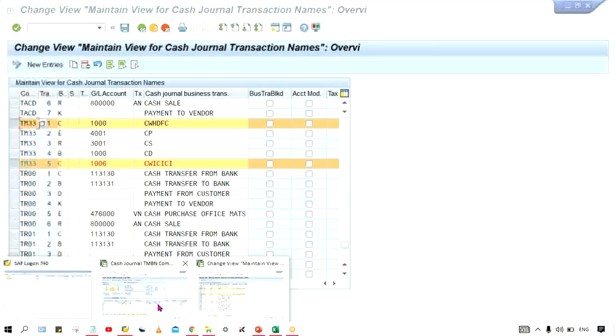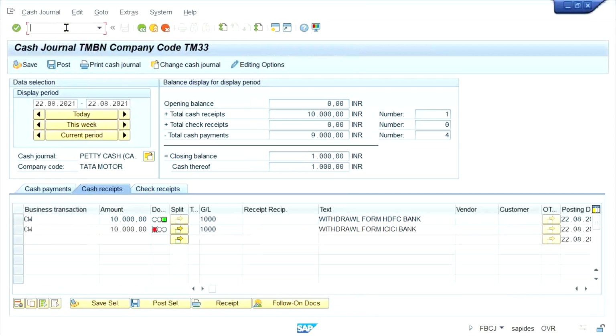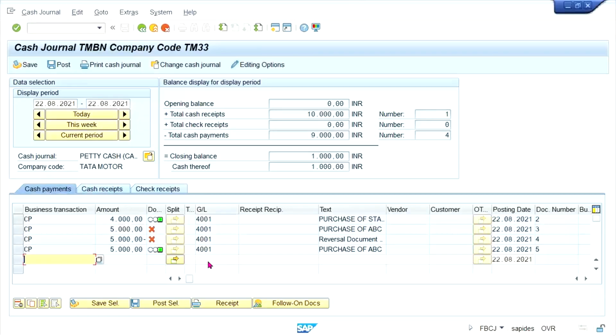Now just come back here and go to FBCJ. And here, cash receipt.